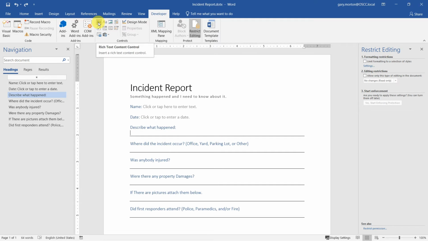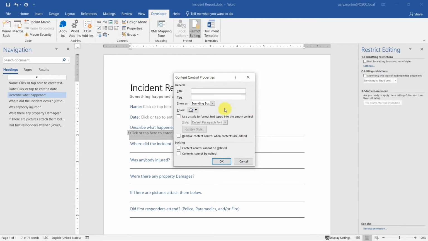Here's where we'll use the rich text control. Let's set this one to none. Again, we don't want the user to be able to delete it.